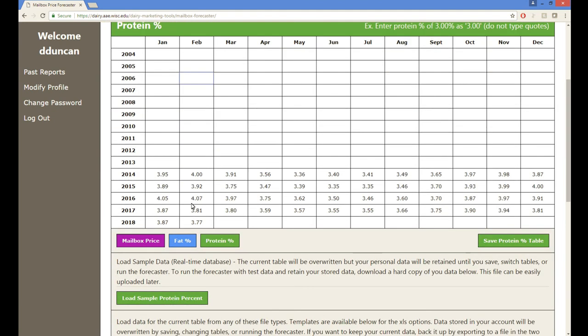Now, to continue to provide the most accurate information for an individual dairy operation, this tool should be updated with the most recent mailbox prices and component levels. All the data entered will still be available to you next time that you log in.